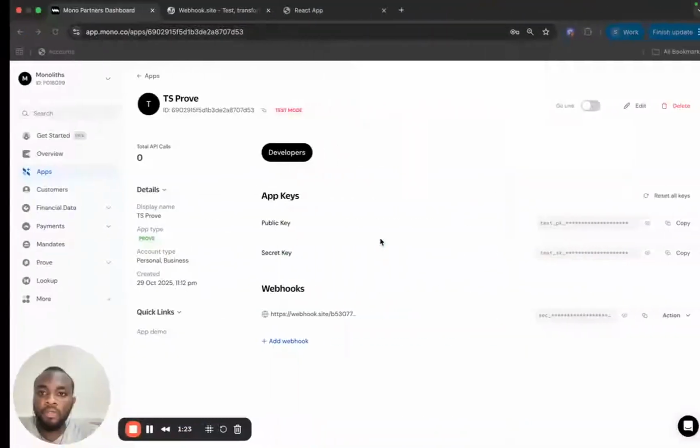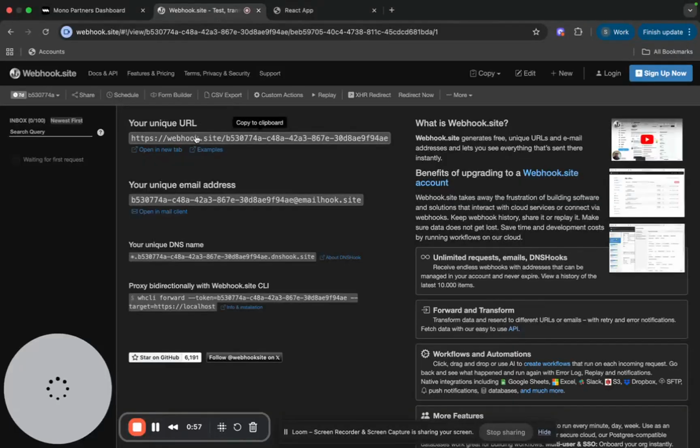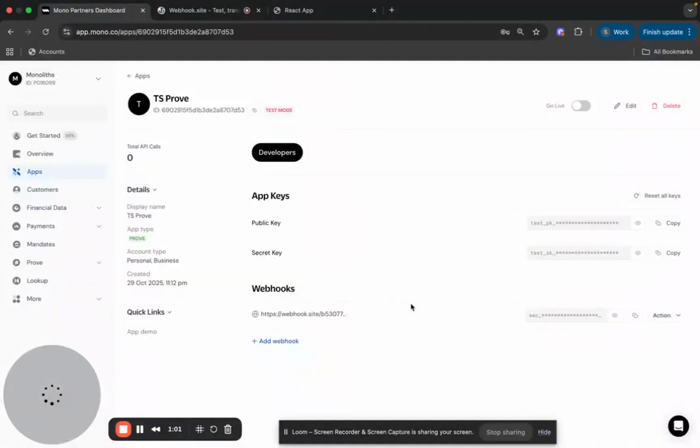The Prove app basically looks like this. We're going to be using test mode for this demo, and you can see within the Prove app, I have access to my test key as well as my secret key, which is important for authorizing API calls. I've also attached a webhook URL here. I'll be using webhook.site for the sake of this demo, and I have provided it by clicking on add webhook. So I've attached it so I can use it to listen to webhook events.